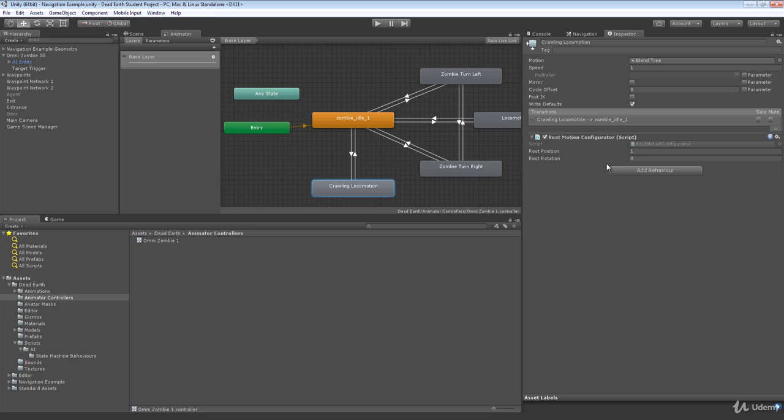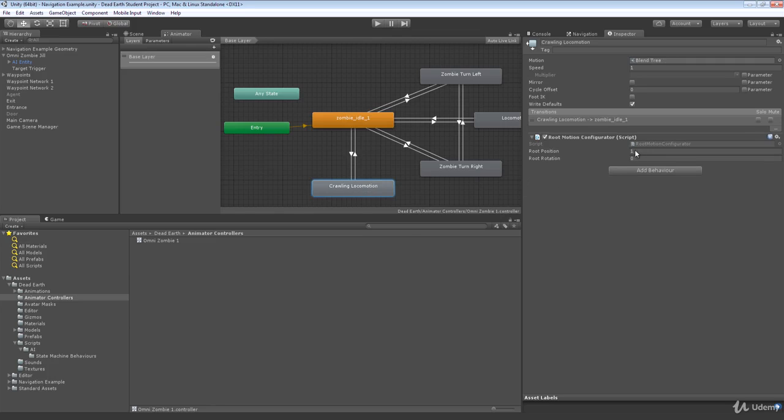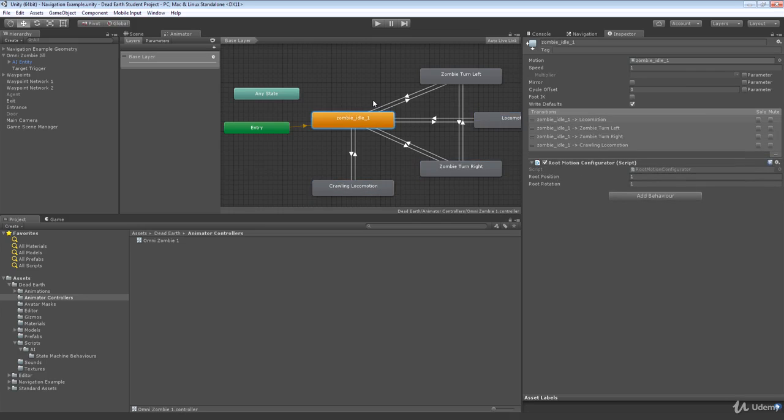Now remember, you might be thinking, well, why don't we set root rotation to -1 if we wish to turn off root rotation? But we don't have to do that because if, for example, we're in the zombie idle state, you can see root position and root rotation is set to 1, but as soon as it exits that state, they're going to be set back to 0 again. When we go into the crawling locomotion, it's going to set root position back to 1 again, but root rotation will not be set to 1, it will be left at 0. So we do need these root motion configurators on essentially all of our locomotion states on the base layer.